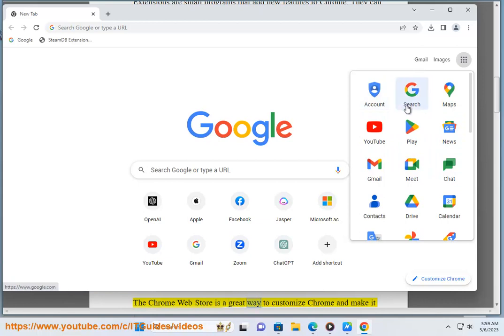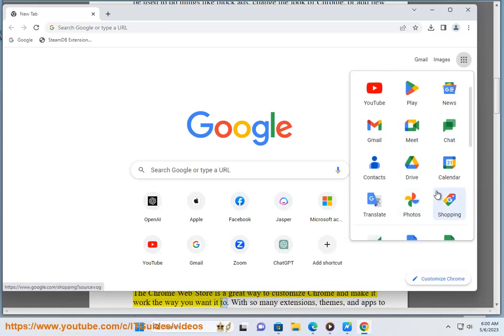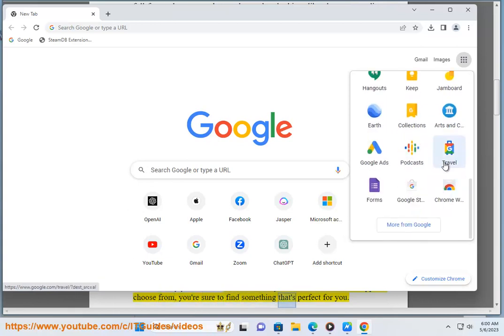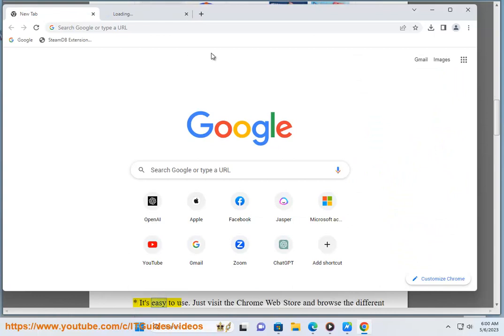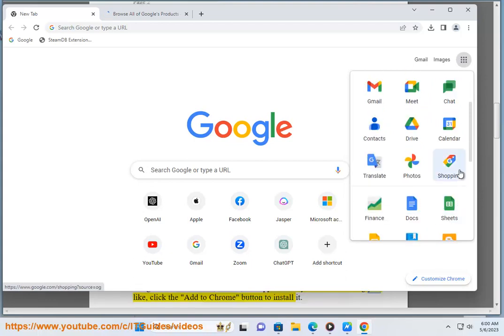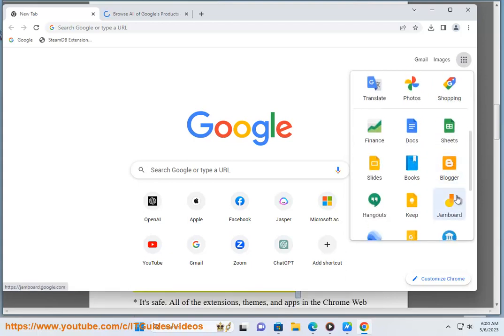The Chrome Web Store is a great way to customize Chrome and make it work the way you want it to. With so many extensions, themes, and apps to choose from, you're sure to find something that's perfect for you. Here are some of the benefits of using the Chrome Web Store. It's easy to use. Just visit the Chrome Web Store and browse the different categories of extensions, themes, and apps. When you find something you like, click the Add to Chrome button to install it.